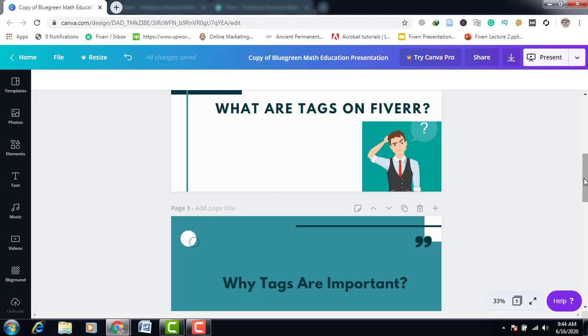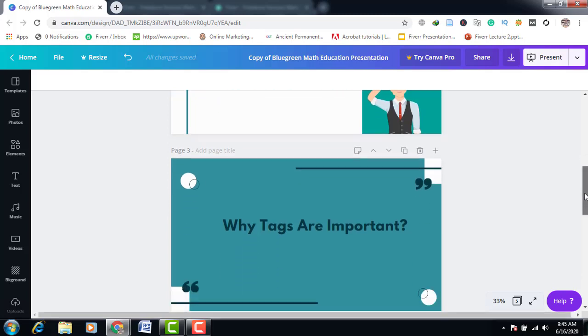Let's say for example I am offering service of article writing on Fiverr. I can write blog post writer, website content writer. Because you never know when a buyer comes to Fiverr, what he will search on the search page. So use these 5 keywords tags wisely.